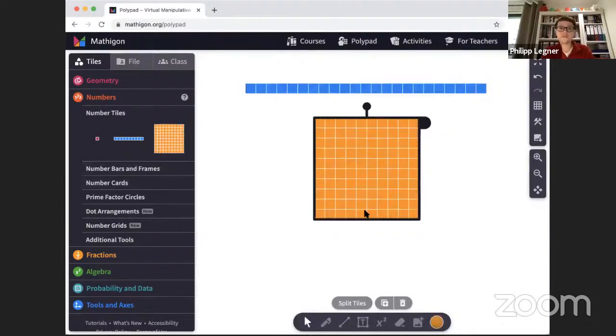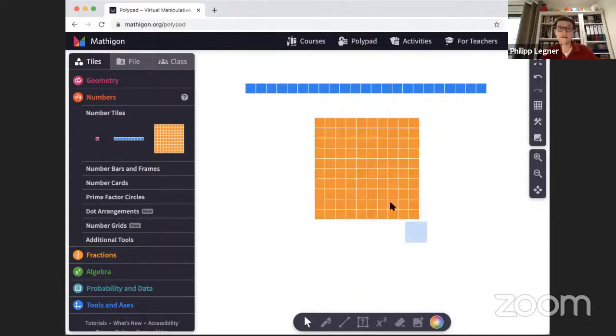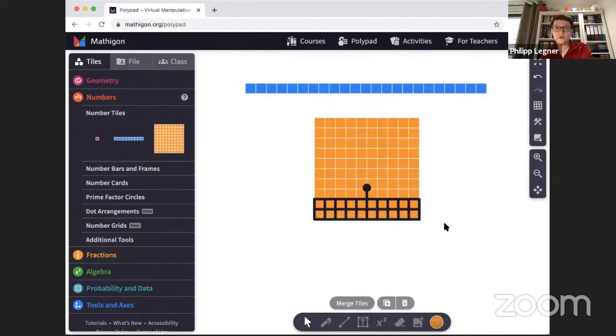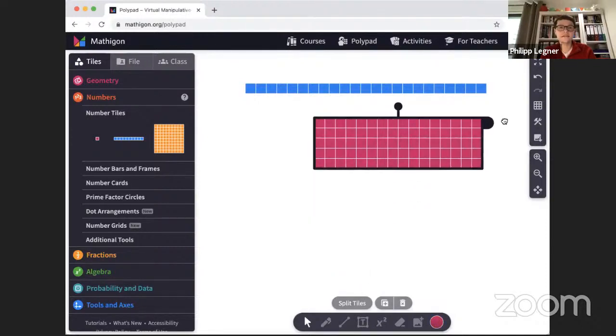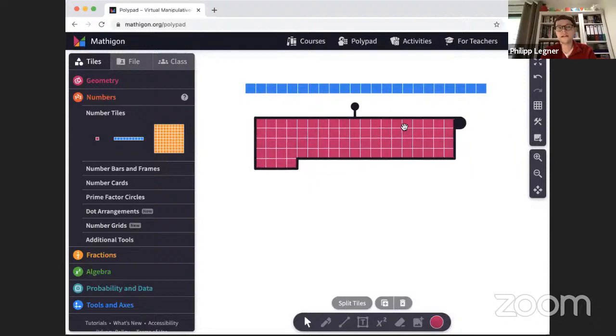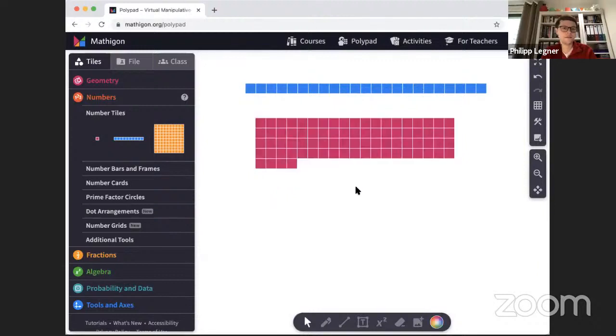We have sort of 100 together. Again, you can split them up. You can delete them if we only want 80 maybe and merge the others back together. You can change the color of the tiles like before. And hopefully all of these are really intuitive and seamless to use. You can rotate them and whatever you want to do with that.